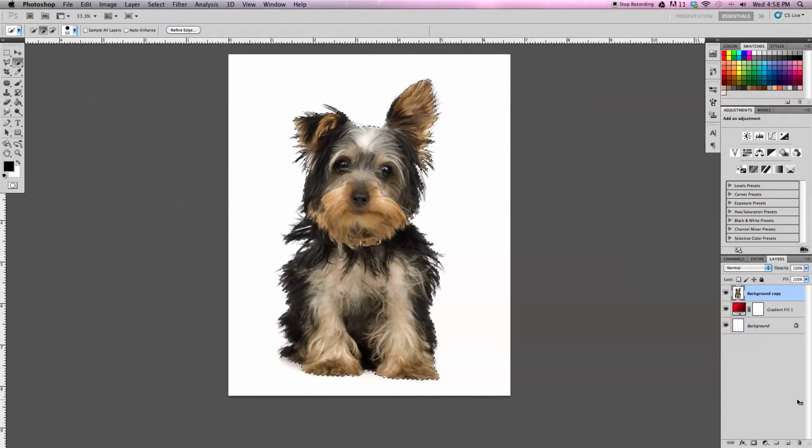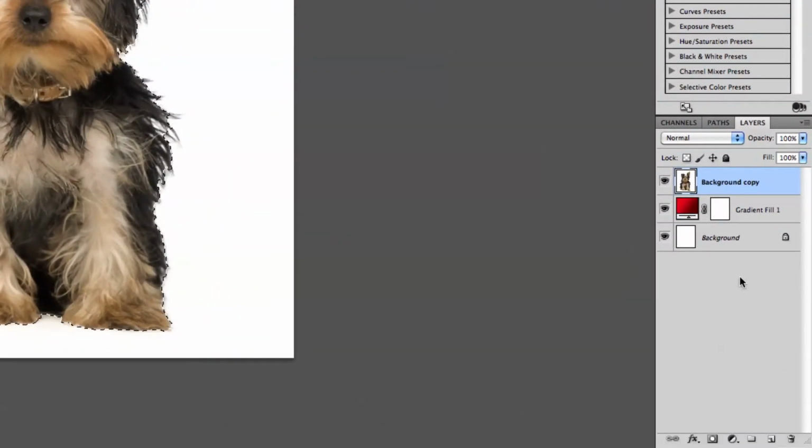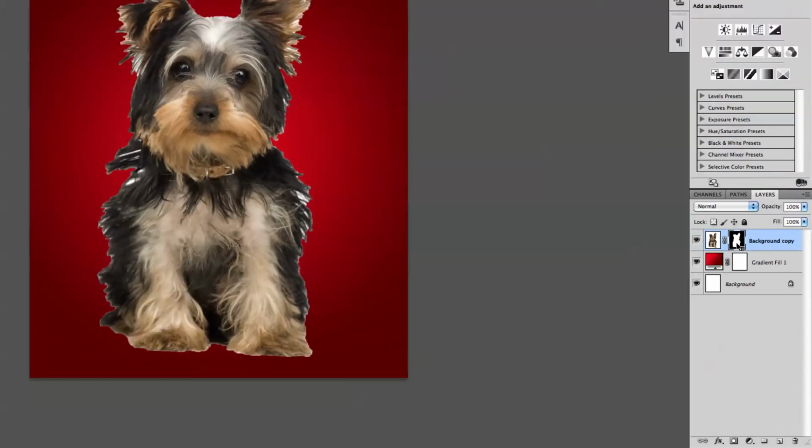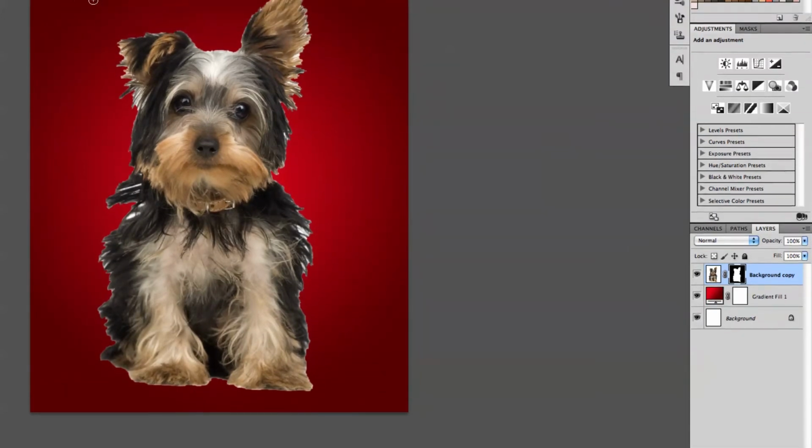Once it's selected, I can go back into my layers palette. With that layer selected, when I click my layer mask, it'll automatically mask out everything that I have. And you can see that it does a pretty good job, but for things that are very fuzzy, we want to clean this up just a little bit.